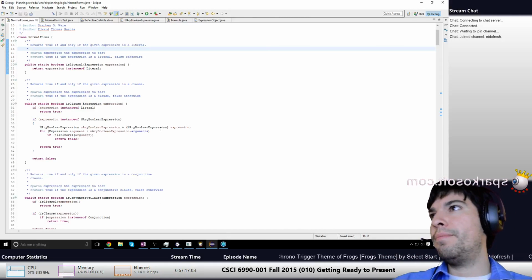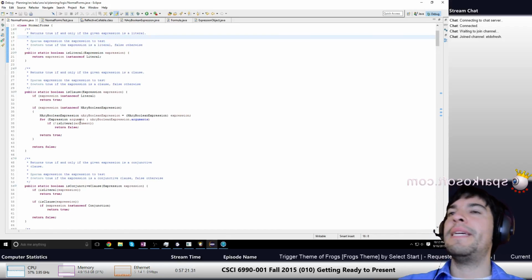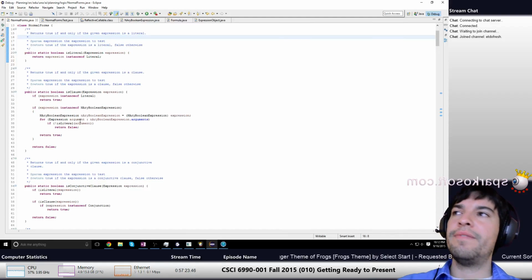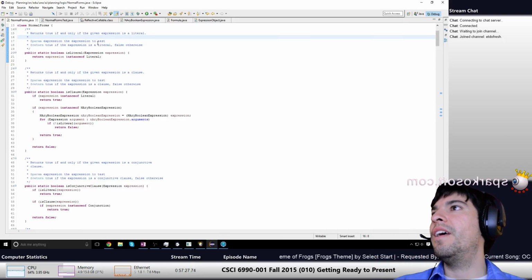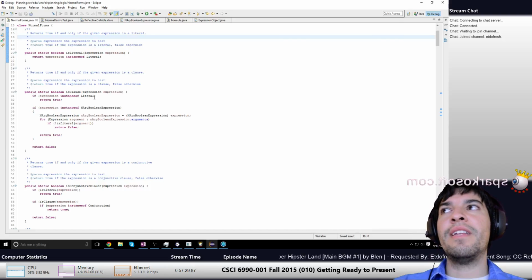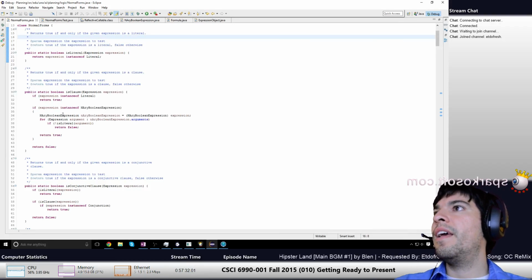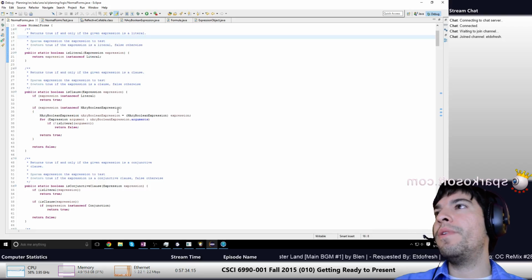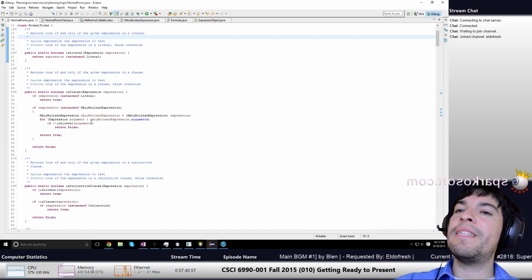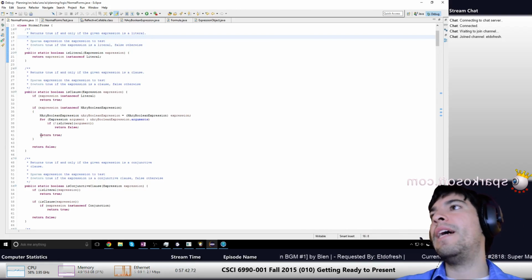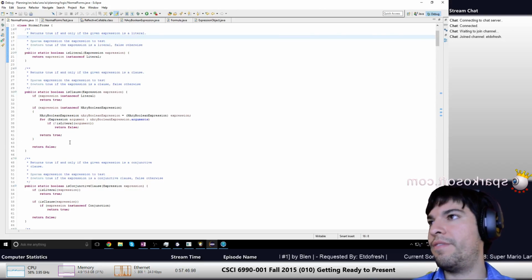Okay, so a clause. A clause is basically an n-ary Boolean expression that contains only literals. So it can be a conjunction or a disjunction. So if the expression is a literal, we're just going to return true. If the expression is an n-ary Boolean expression, we're just going to go through each expression, and then we're going to check if it's a literal. If even one of them is not a literal, we're going to return false. Otherwise, we return true. And if you're not an n-ary Boolean expression, we're just going to return false.